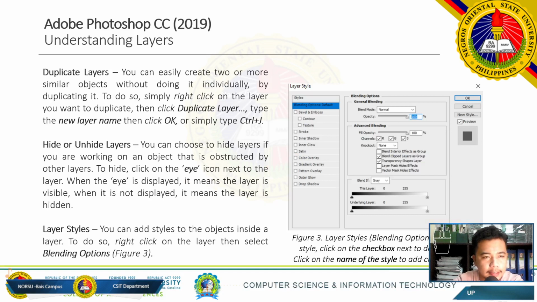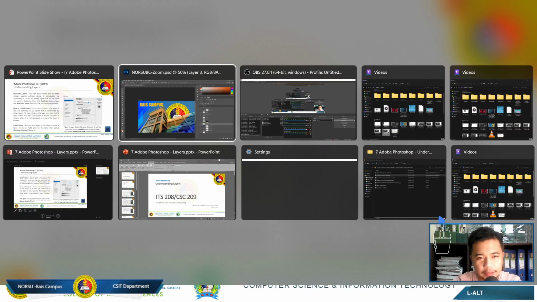All right, next is duplicate layers. You can easily create two or more similar objects without doing it individually by duplicating it. To do so, simply right-click on the layer you want to duplicate, then click Duplicate Layer, type the new layer name, then click OK, or simply type Ctrl J on your keyboard.